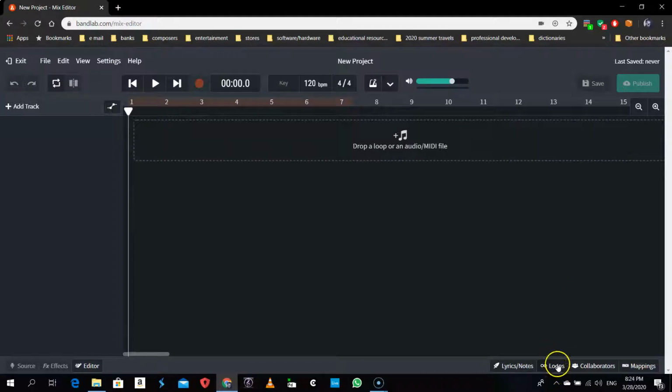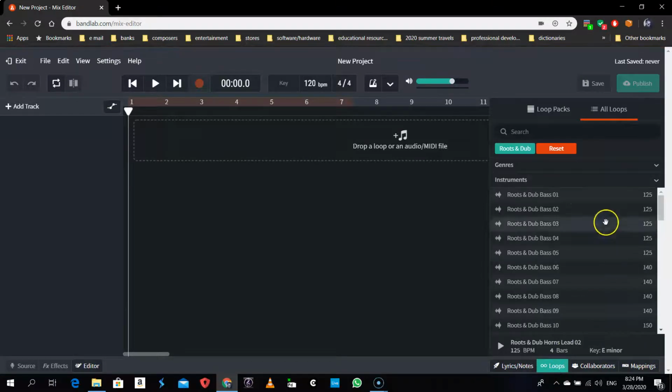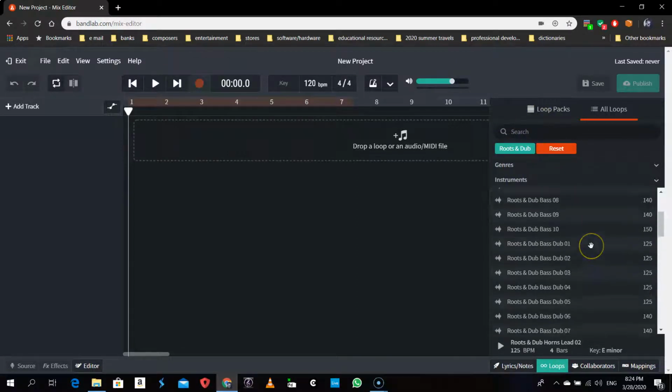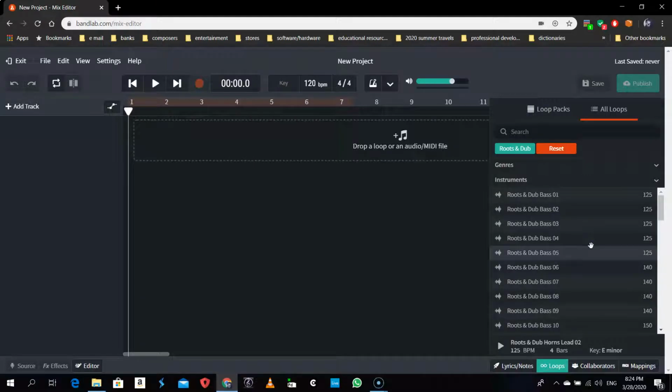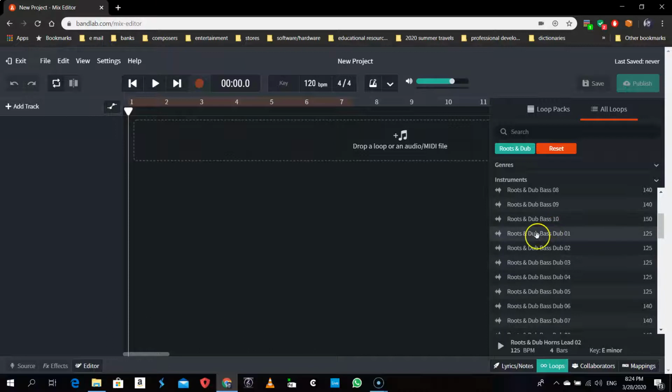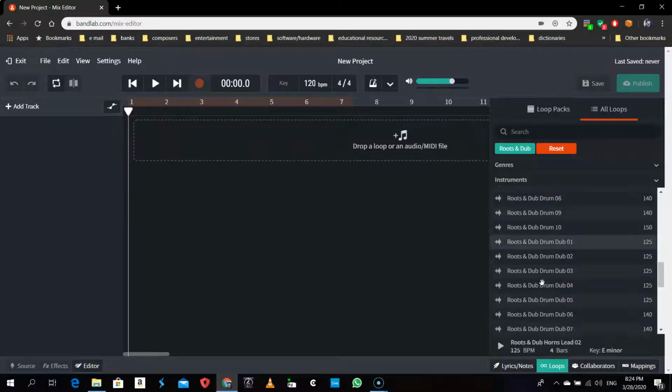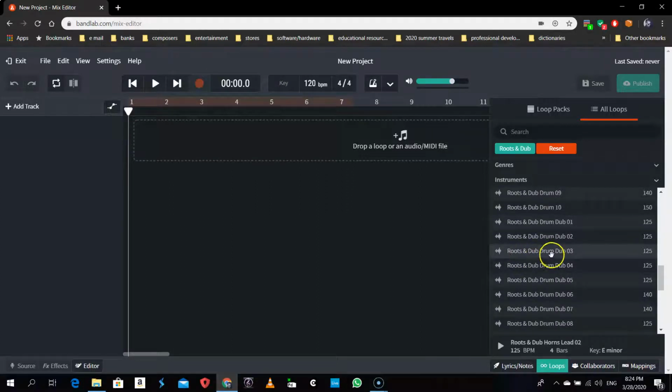So one more time, I'm going to open here my loop browser. I already have, as you saw here, already selected roots and dub, okay, which is a variation of reggae. And let's do this in order. I'm going to do first my verse, okay, and I'm going to select all of the instruments that I'm going to use for my verse. I'm going to select my drums, my bass, my harmonic, and my melodic instrument. I'm going to start with the drums. I already did some research and I'm going to focus here on these ones that are called roots and dub. Here I have it, roots and dub drum dub.